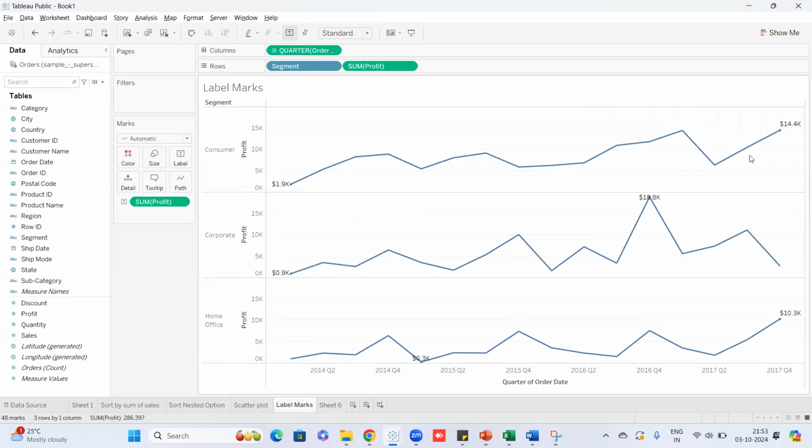So just by looking at these labels, I can make out that for consumer segment, my profit in the first quarter was minimum, and in the last quarter, which is 2017 quarter 4, was maximum. But it differs for home office. For home office, my minimum profit was somewhere in 2015 quarter 1 and maximum was in 2017 quarter 4. So the labels now are enhancing the readability of the chart.